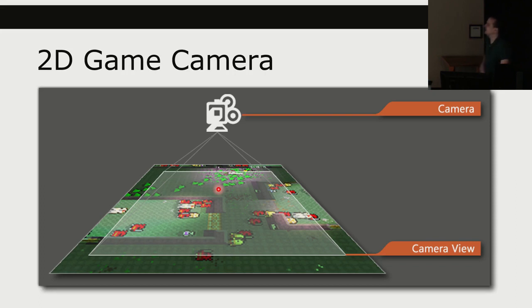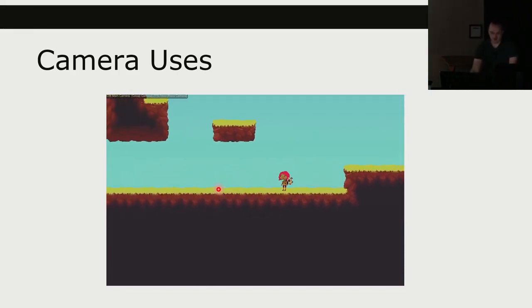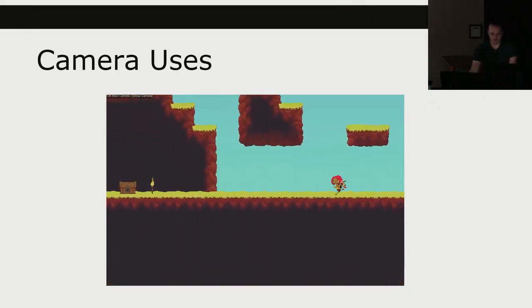But the intricacies of 2D cameras come in when you actually want to see the action and follow the player around, okay? Not only that, but 2D game cameras can actually be used for pretty interesting things.